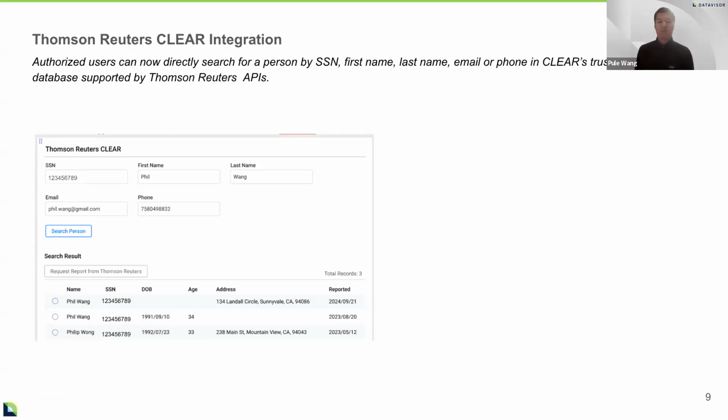And then it's very easy for you to share such a report with other investigators to boost operational efficiency. This is the first step. We are trying to get more such useful tools to integrate with our system in the future. And if you're interested in this Thomson Reuters Clear integration, come talk to us, talk to the customer success team or the sales engineering team as well.